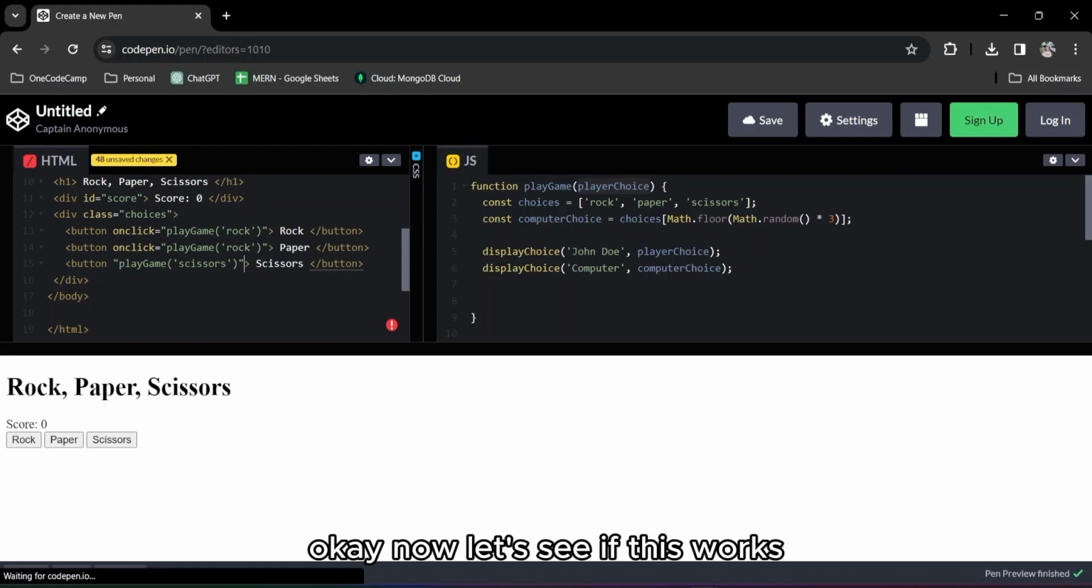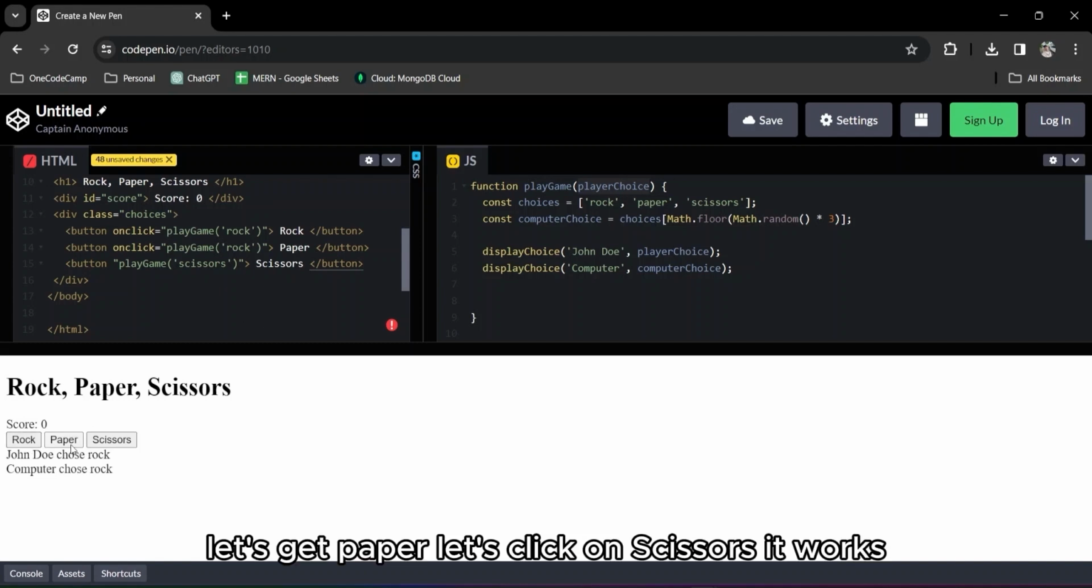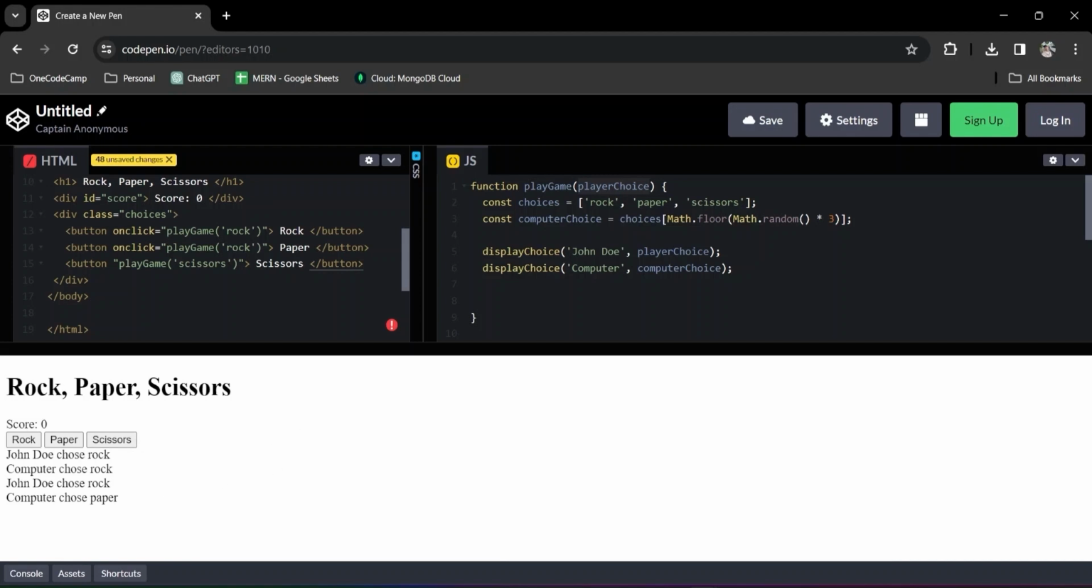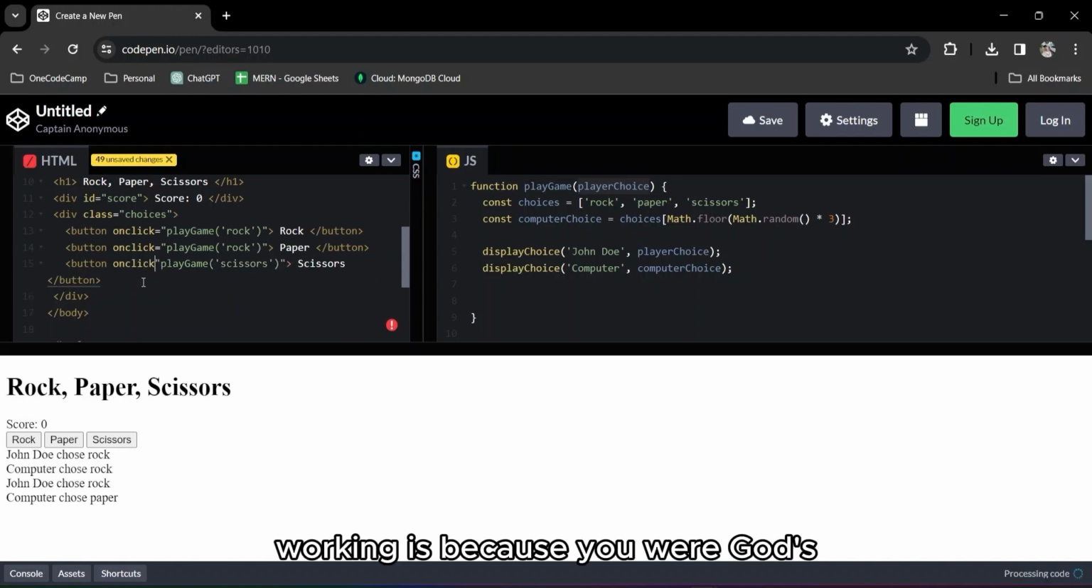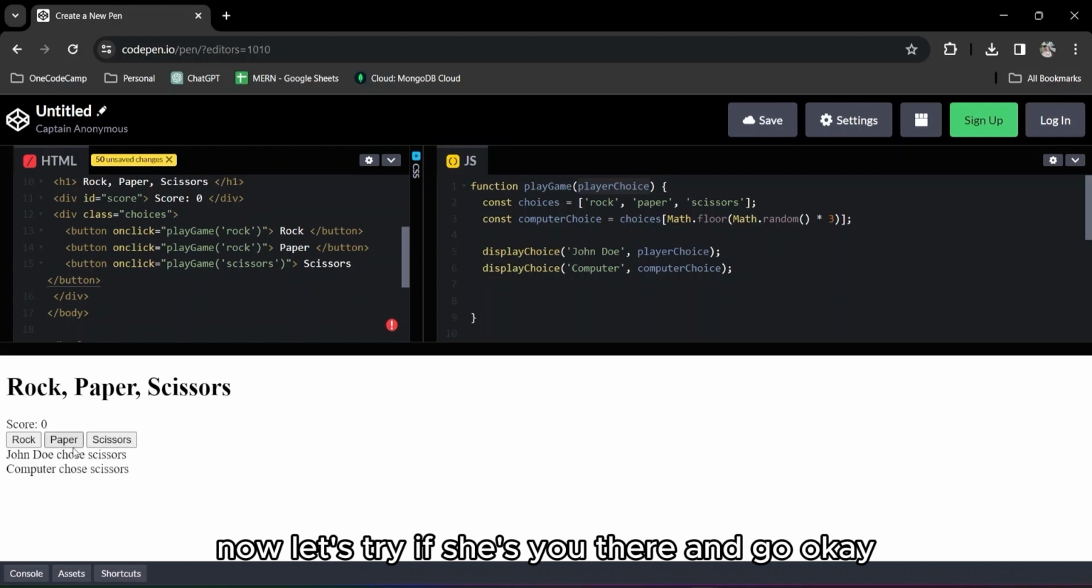Okay, now let's see if this works. Now it works. Okay, let's click on paper, let's click on scissors. It works. Oops. The reason why the scissors is not working is because we forgot to use the onClick. Okay, now let's try. There we go.